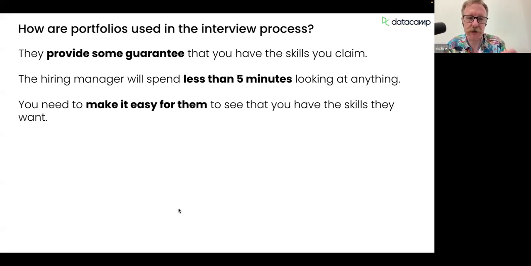Can this person actually link back their analysis to a business outcome? So if you put in your PhD thesis in there, 100-page analysis, good for you, but the hiring manager is not going to spend more than 5 minutes reading it. They're probably not going to spend more than a minute reading it. They might ask you about it in the interview. So having bite-sized content that makes it really easy for them to see what skills you have is incredibly important.